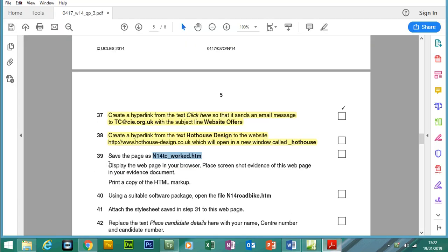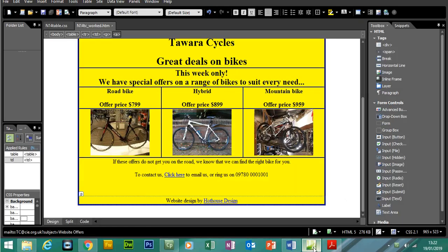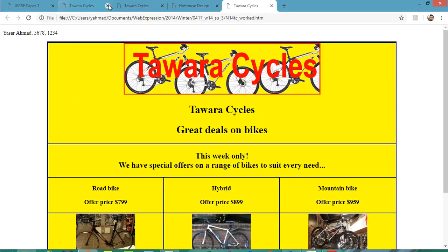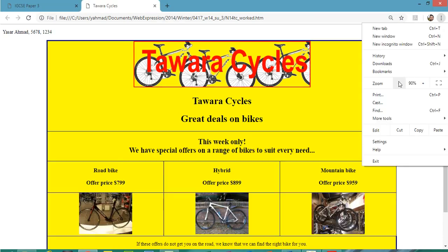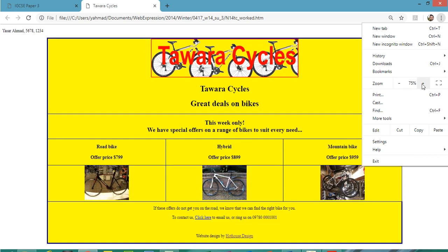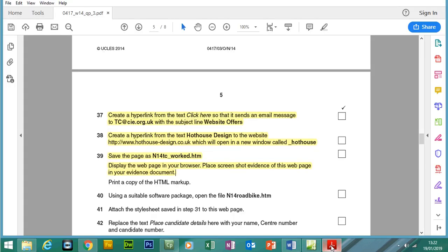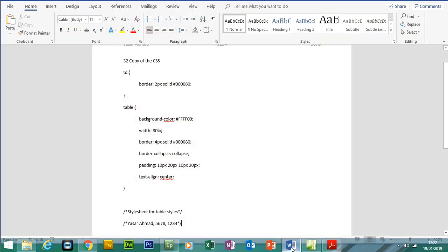And the next thing we need to do is to display the page in the browser, take a screenshot and place this into your evidence document. Okay, so let me first of all display this in the browser now. So again, preview in browser, we'll use Chrome for now. Let me just get rid of these other pages which we have open. So if you are taking a print screen, make sure you zoom out so you can see the full page. Okay, so I can see the full page now. Let me take a print screen. What question was it? It was question 39.